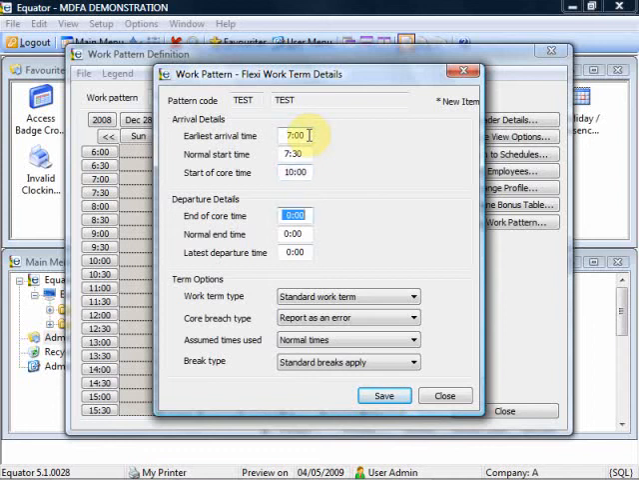So to reiterate, they cannot come onto site before 7 o'clock. They can arrive between 7 and 7:30, but that time won't accumulate towards their flex balance. But between 7:30 and 10 o'clock it will. At 10 o'clock they must be on site. We're not setting up the lunch break on this screen, so we're now looking at the end of core time, and that's the earliest that they can go home. So in this instance, let's put it in 1500.